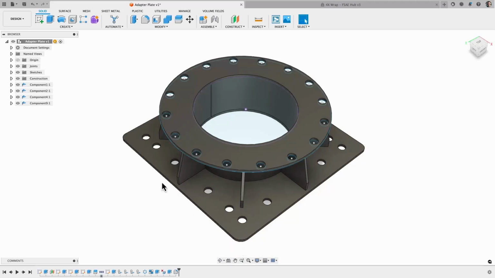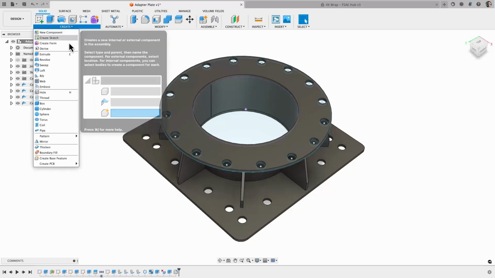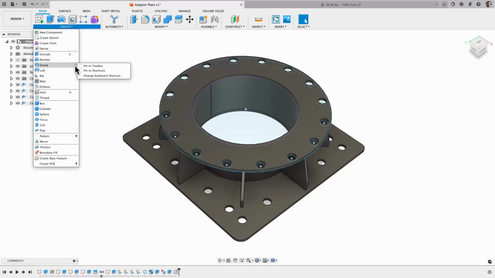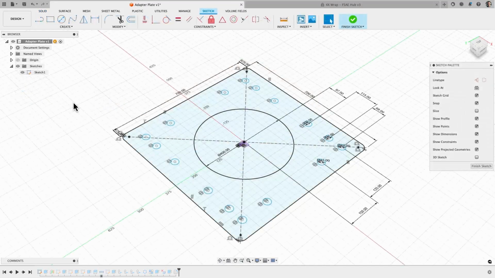You can customize your S key by simply typing a command and hovering over to the side to the icon to add it. Alternatively, you can go through the menu dialog, find the command, and click Pin to Shortcuts. The combinations are endless. Make this tool your go-to spot for most common commands.